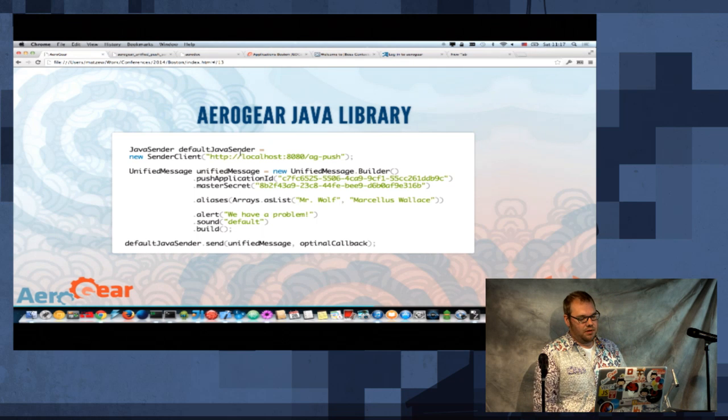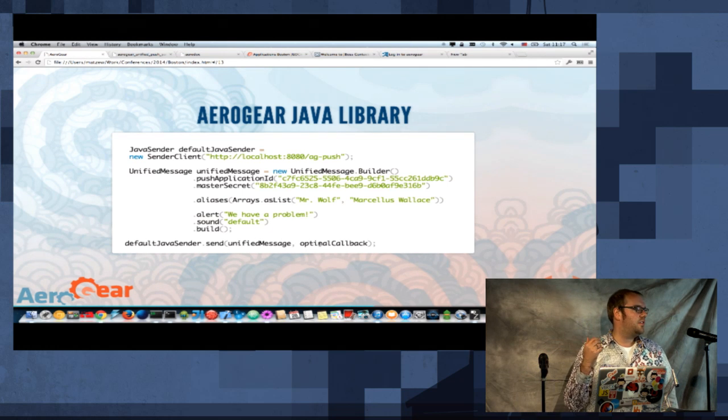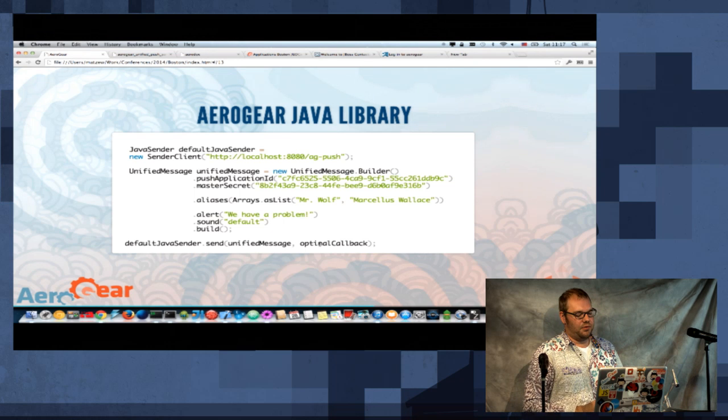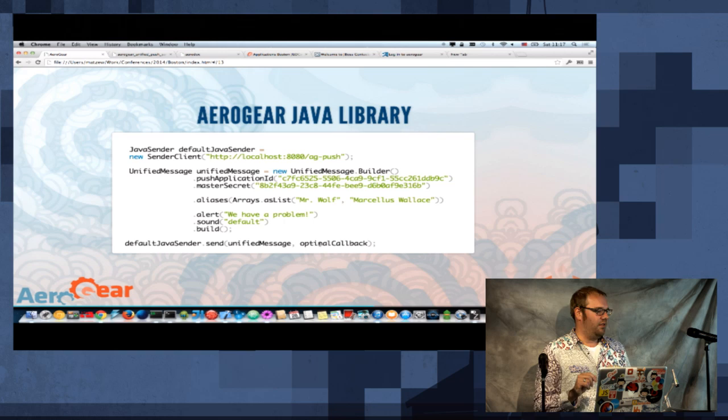And then you compose with a very Fluent API the unified push message, do the build, and then stick it into a send message. You can give it a callback, which then lets you know, hey, I was able to actually reach the server, and the server will eventually deliver it to all the cloud providers. And there's also an option to react on an error, for instance, if you have a typo in the URL or whatever.